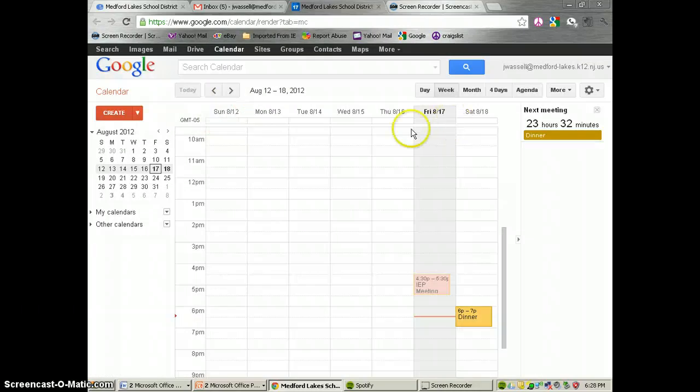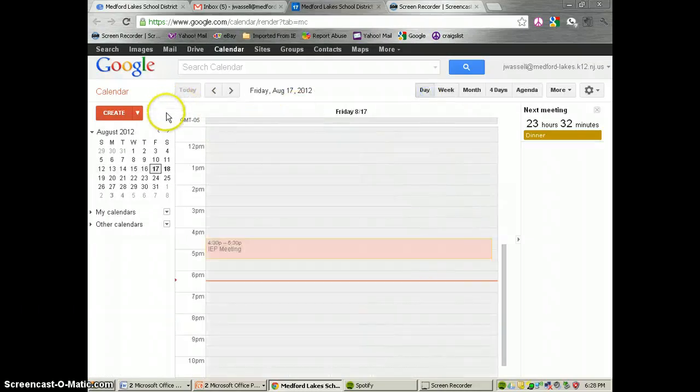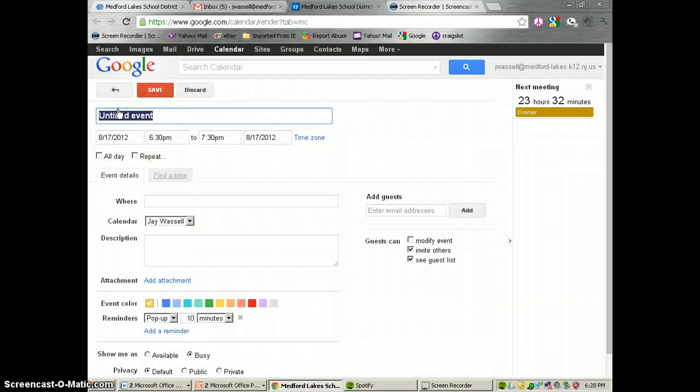And right now we have a week view. We're going to switch to the day view. And there's a couple options at this point. We can create an event right here. So we'll do that first.